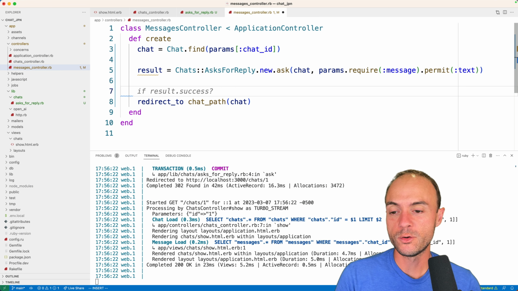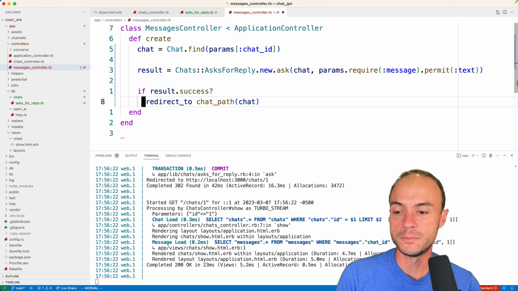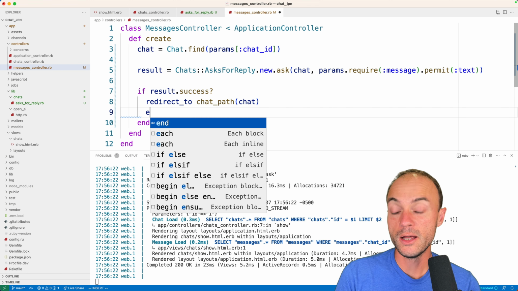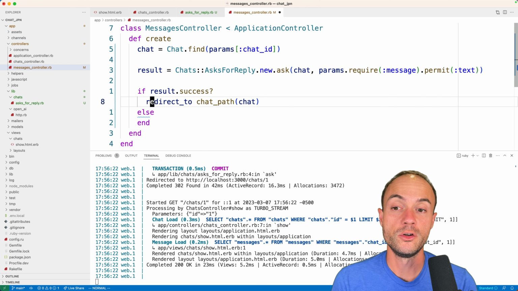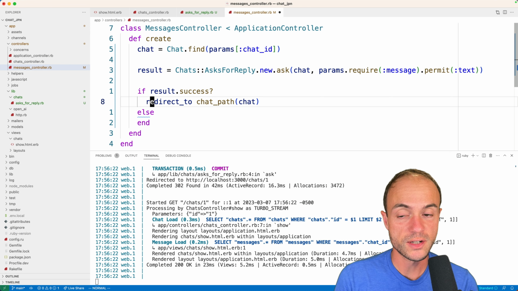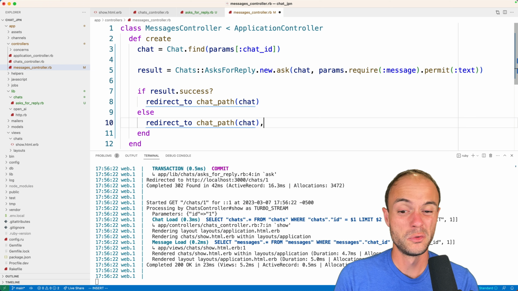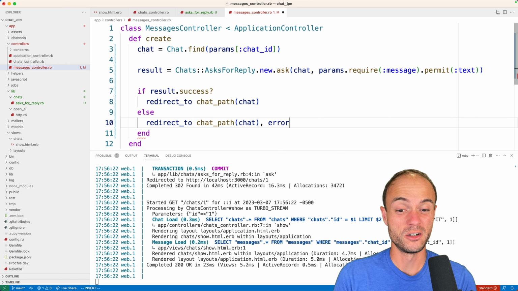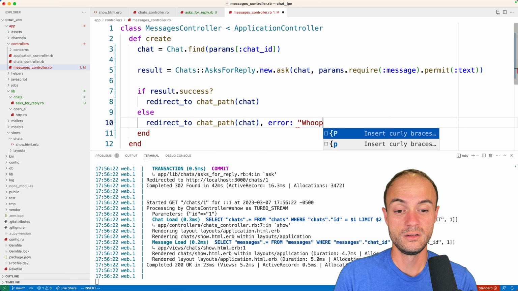Cool. Well, anyway, so it sees if result success. Wonderful. Else, what are we going to do, right? Because the messages controller doesn't have any views. So we could redirect to this, but this time with the error. Whoopsie daisy.